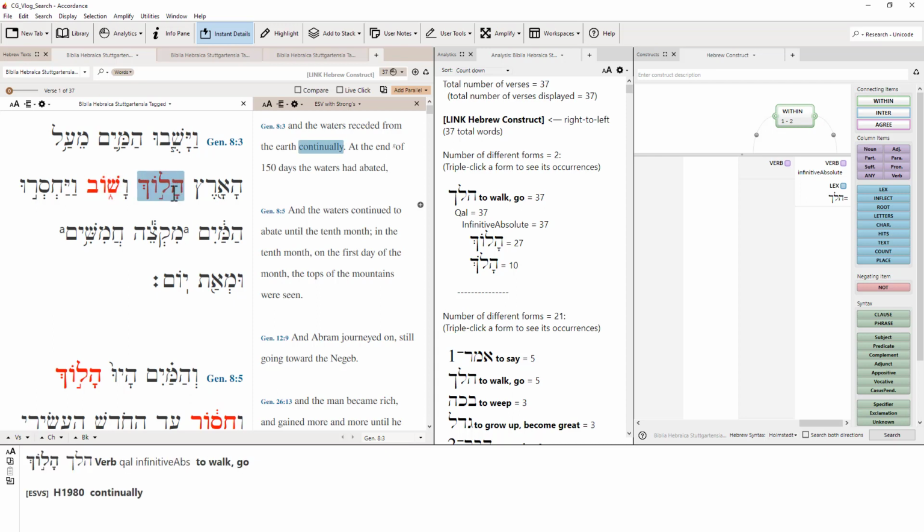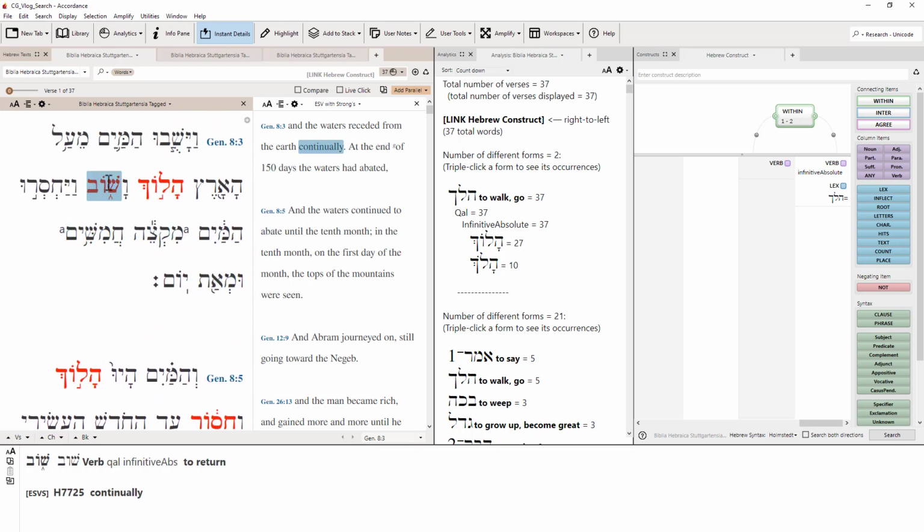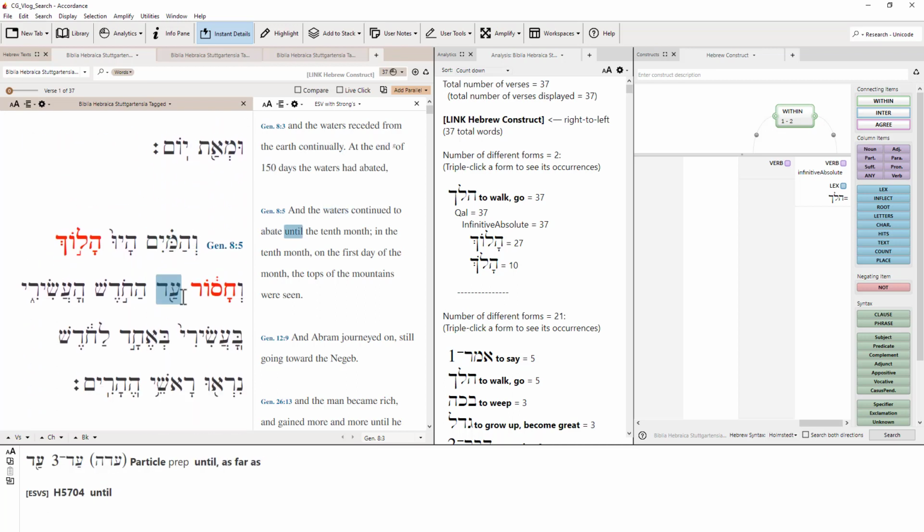So here this is not for emphasis, and you do have a vav in between. It is to indicate continual action. Haloch v'hasor. Now they're abating. They're going back. So this was receding, and this was slightly different. This is abating, continue to abate. Different word, but the same kind of construction.